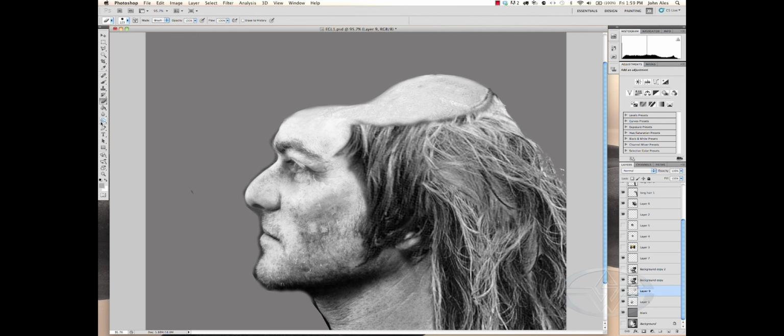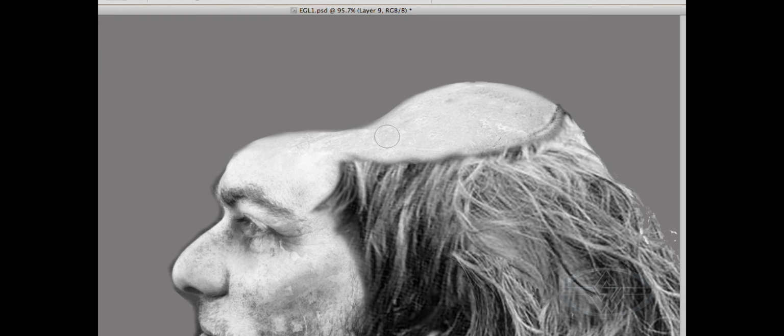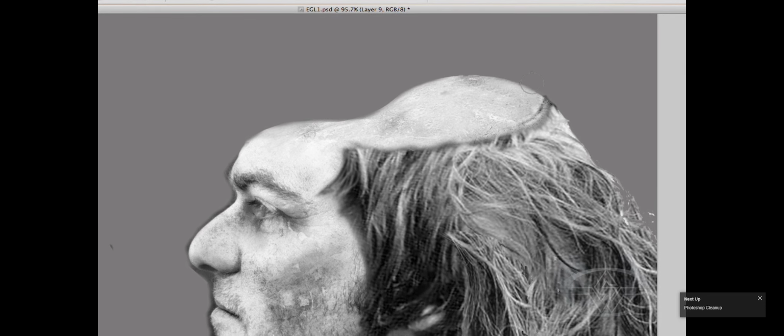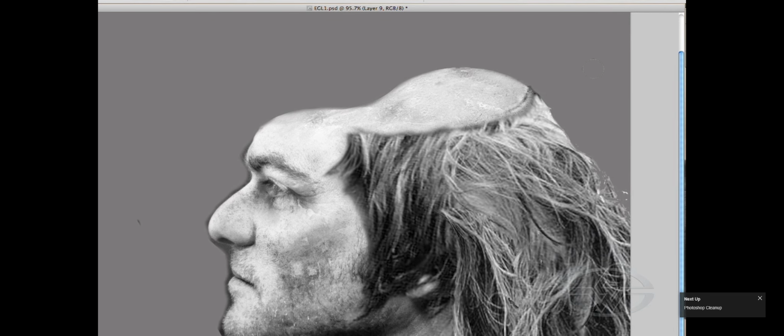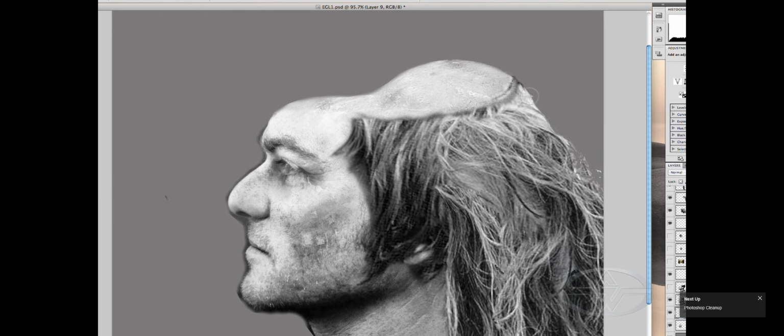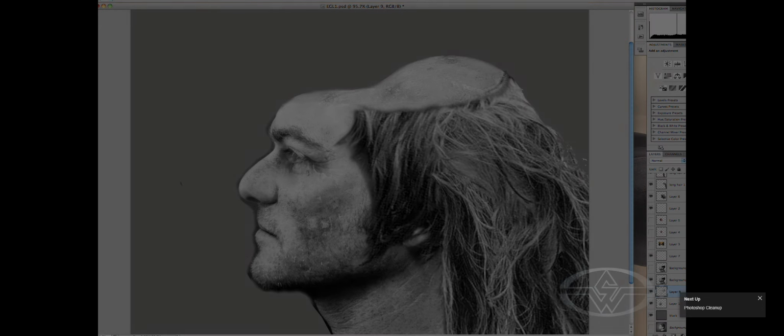I'm going to hit my burn tool and make it a little bit bigger. And all I want to do is help it so it's not such a nice, smooth, soft, round shape. I just want to add a couple more shadows in here. And like I said, it's not perfect. It gets the concept across. It can definitely get me into sculpture. And let me see if I want to do any more along this hairline.